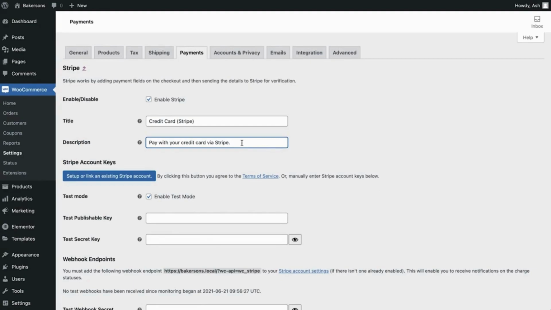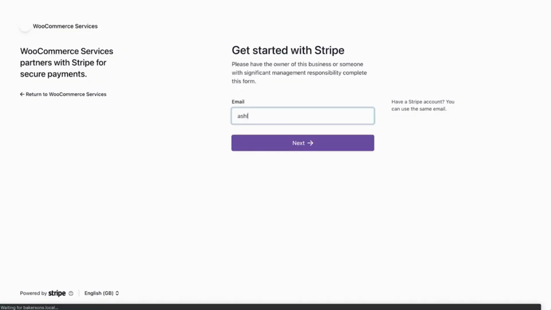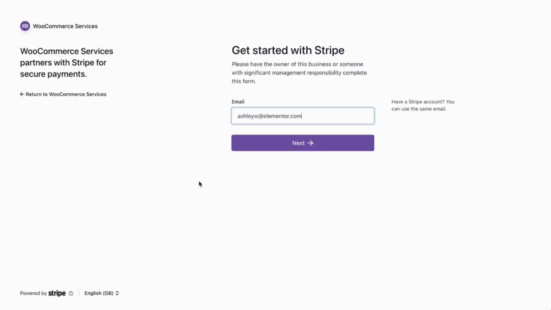The Stripe plugin provides two methods of connecting your Stripe account. We can first of all select the button located in the Stripe account key area to automatically connect our account and import our account keys across. Or if you prefer, you can manually log into your Stripe account and copy and paste these keys over. Let's select the Set Up or Link an Existing Stripe Account button and then log into our Stripe account.